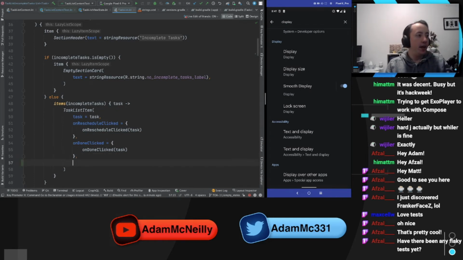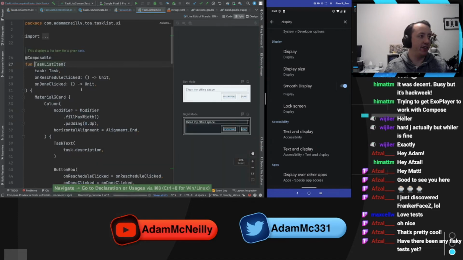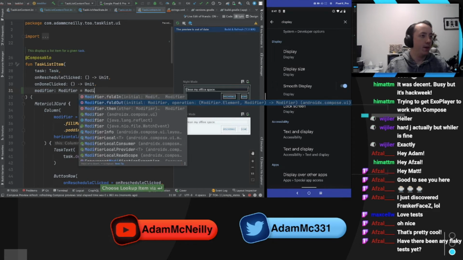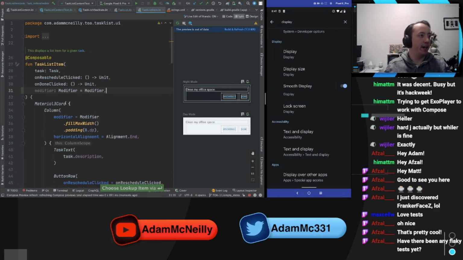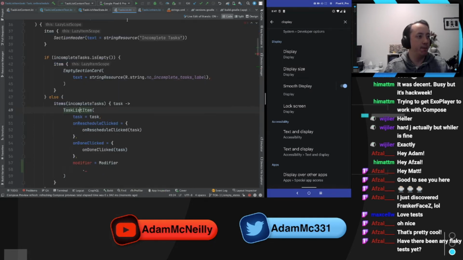So each of these items can have a modifier, I believe, right? Yeah. So we can give it a modifier. And then, oh, can I not? Task list item does not consume a modifier. Let's change that. We're making it so I can pass a modifier into our task list item, and I'm going to make sure that that gets passed into the root composable.